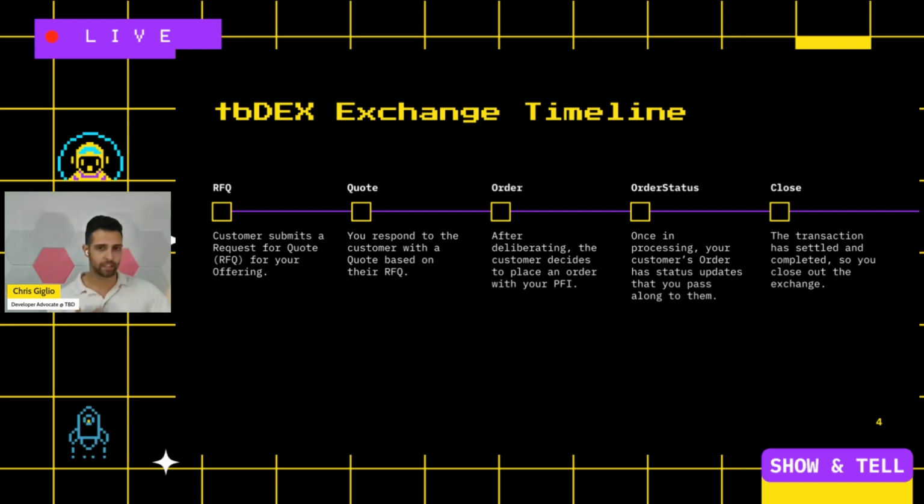So number one, if there's a wallet out there that says, I'm in search of financial services, how are they going to do this? Well, they're going to submit a request for quote on some financial service. And that financial service that you or any other PFI is going to be offering is called an offering. Very simple. That offering is a data type that's going to describe the transaction that will happen. We'll get a little bit more into that later.